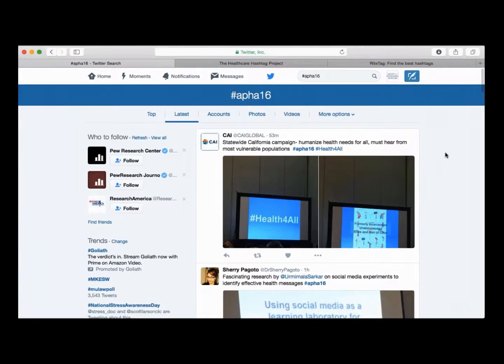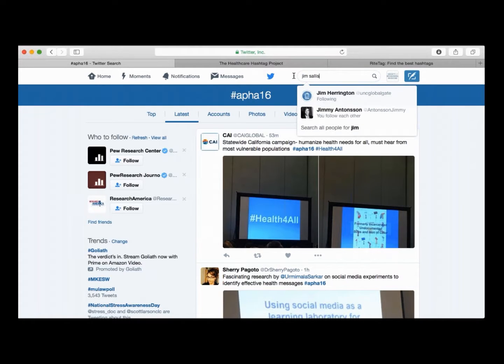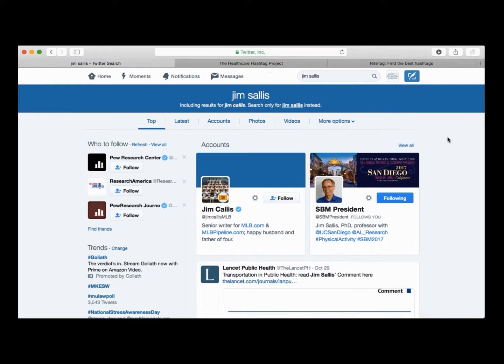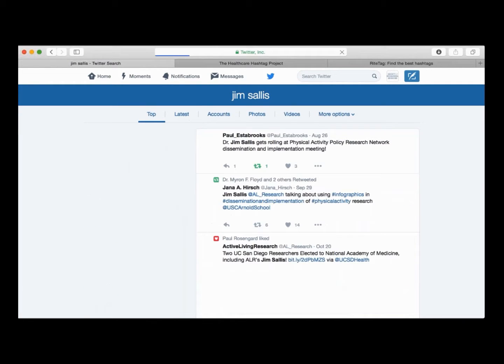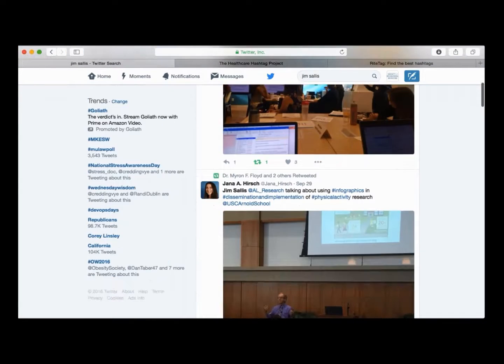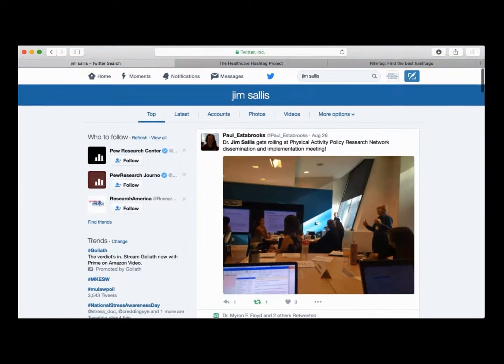So for instance, with the takeover that the physical activity SIG just did, there was a hashtag associated with that, hashtag PA guidelines, and so a great way to find other people who are using that hashtag, who are at the same event, tweeting about the same thing, is to search the hashtag. You can also search for people. So for instance, if we wanted to find SBM President Jim Salas on Twitter, maybe people are talking about him. By searching just his name, we've got the SBM President account pops up. Here's some former tweets about Jim leading meetings, some images of him. So searching for people is another good tool as well.